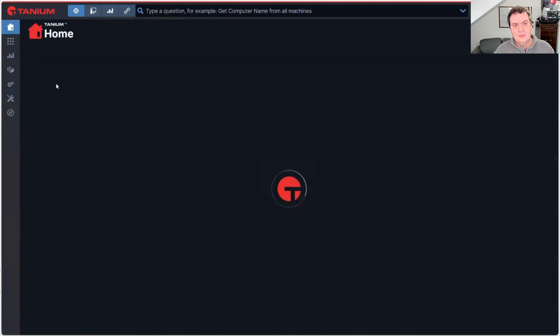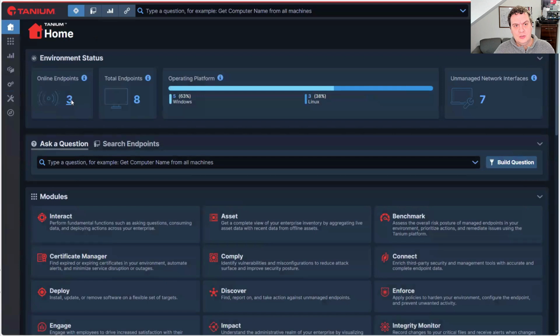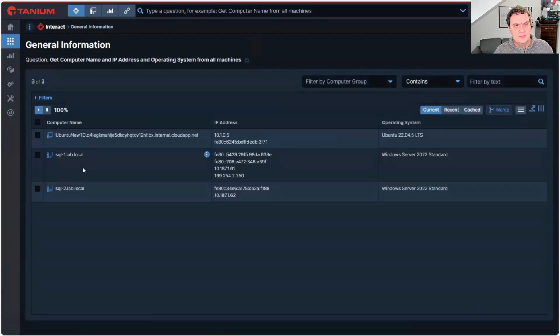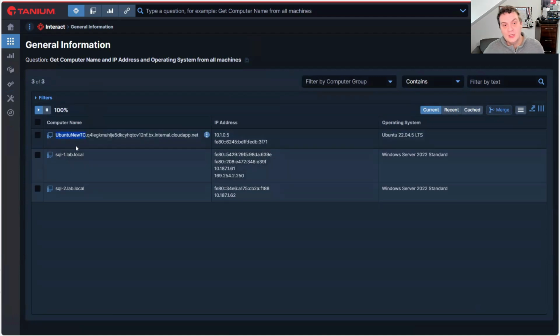And if I go back home, go into online endpoints, we should see our new machine. Yeah, so there's a couple of SQL servers I've been doing another project with, and again, our new Ubuntu Tanium client. So that was, I guess, the simplest approach. We built a VM and we told Azure to put the client on for us at the point that it deploys. Pretty easy.